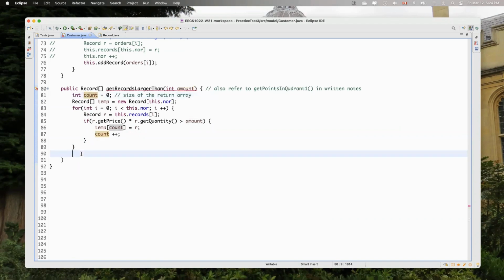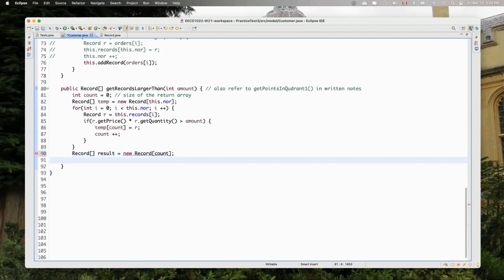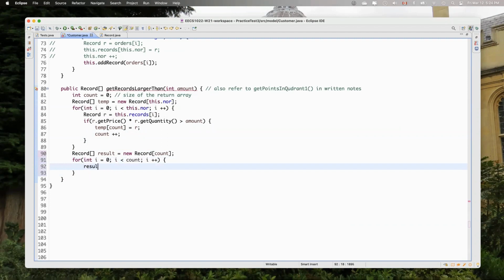So now what we can do is we can say, again, record result is new record count over here. And then we can copy elements one by one over. Integer I, 0, I less than count, I plus plus. And then we can do result at position I is assigned to temp at position I. Let me just say return. This is exactly the pattern that we illustrated in the lecture and also in your written notes about how you get the points for Trojan 1.